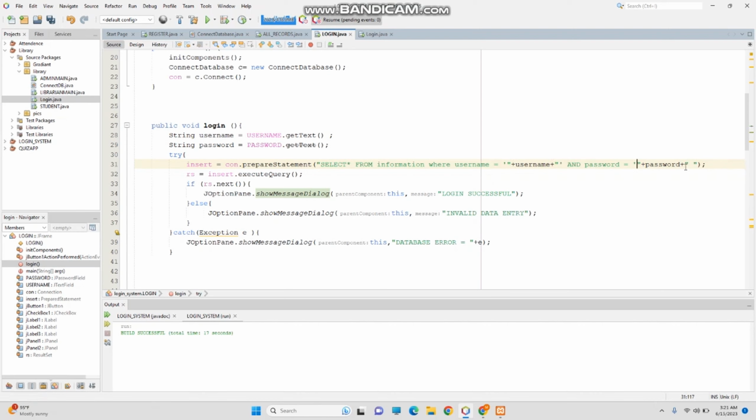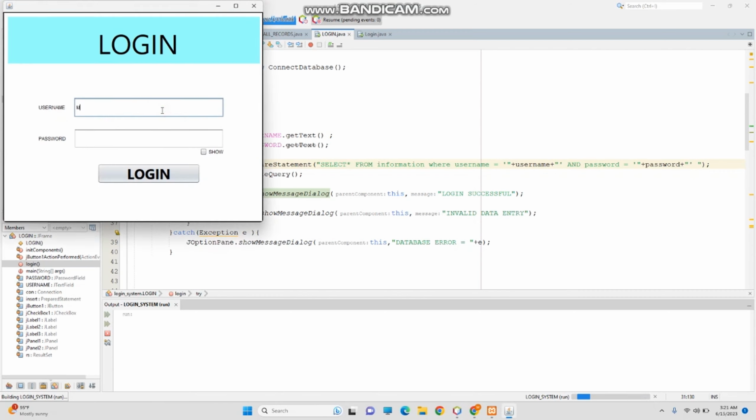Okay, now our coding is done. Now run the login frame. So as you can see, the login data is verified and it gives us the message login successful. Now let's try to change the username. So now it is giving an error of invalid entry, as it should.